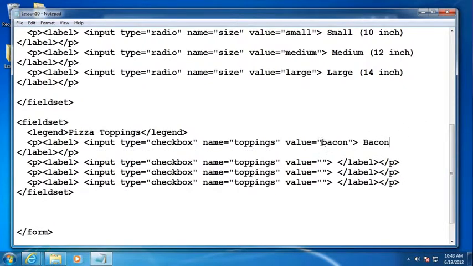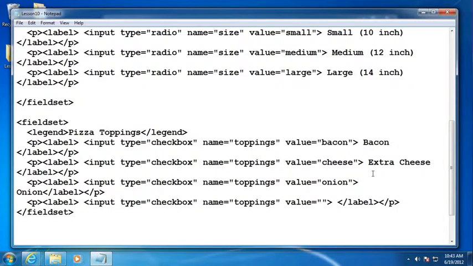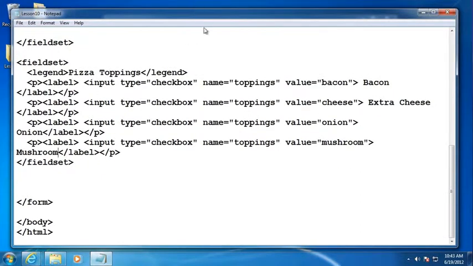So the first time I type in the value of bacon is what gets submitted to the server. This is the text that the user will see in their web browser. All right. So cheese, and we might say, for example, extra cheese. Onion. And then finally, mushroom. I guess we're going mostly vegetarian here. I guess bacon wouldn't fall in that category. Okay, but now let's save this, and let's see what we come up with.